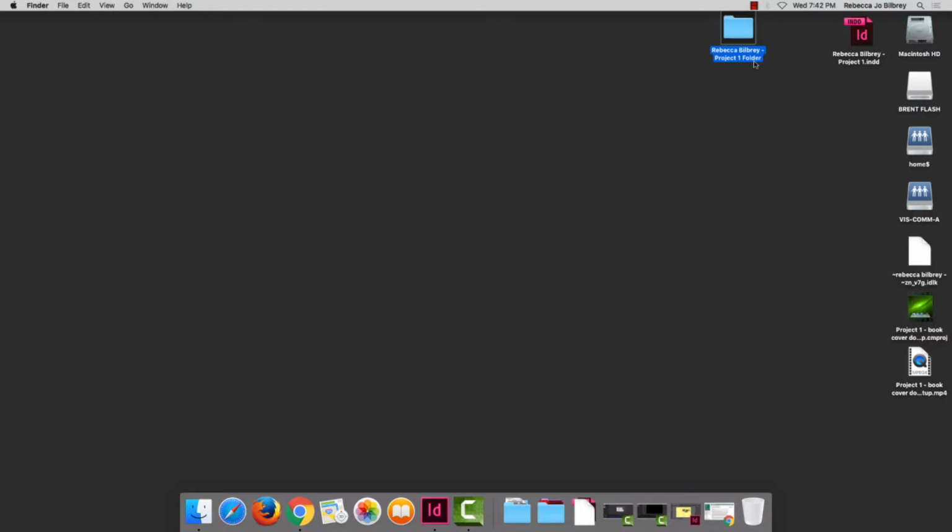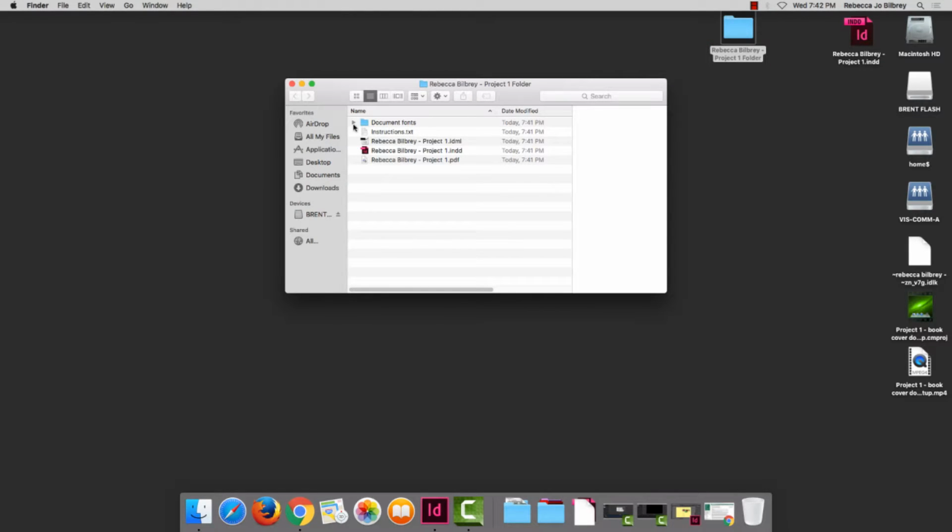I'm okay with leaving the word folder. That definitely is a visual that tells me it's been packaged. I'll look at it just to see what I get. I have document fonts. So what font did I use?